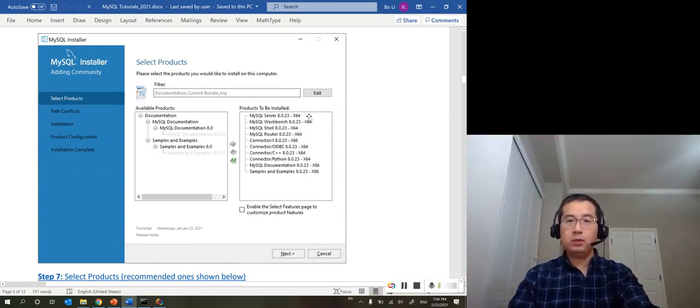Of course, you need to have the server, because you will save the database on the MySQL server, and then Workbench is for you to design the database, and the Shell is just for some commands. Router also helps you to connect to the database, and there are the JDBC, ODBC, C++ connector, and Python connector. So all of these connectors, you decide. If you want to use only one, you can just choose one. Maybe you want to try the others, you can just install all of them, since the size is maybe not that big.